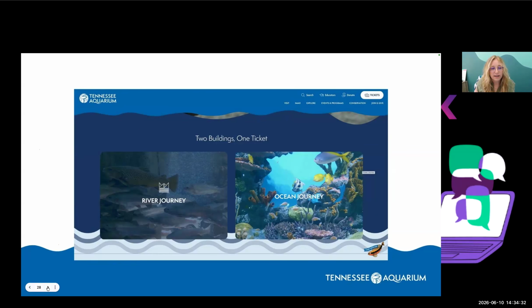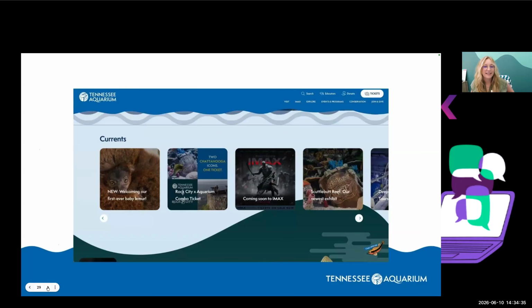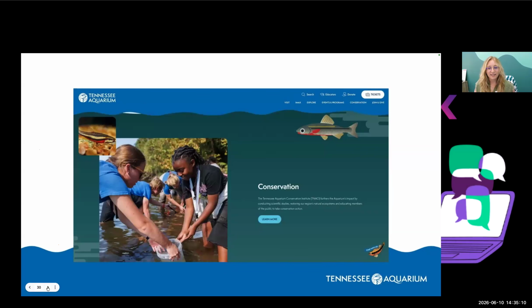But yeah, that current section, I think it was Stephen that mentioned, is a section that should be changing quite a lot. And my screenshot changed from his screenshot because we've already updated it since then. We did just welcome our first ever baby lemur, Forest. So that's our main story right now. But we're also offering a combo ticket with Rock City, one of our tourism partners here in Chattanooga. We've got the Odyssey on deck at IMAX. So that section we get a lot of use of, and we can tell, if we put something there, people are finding it.